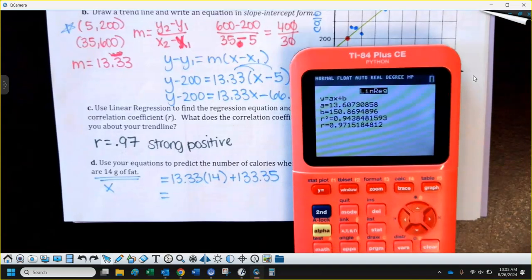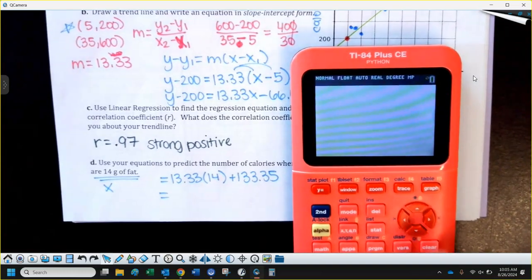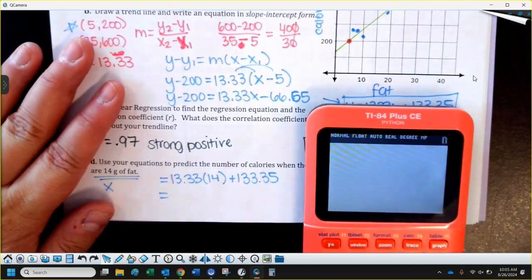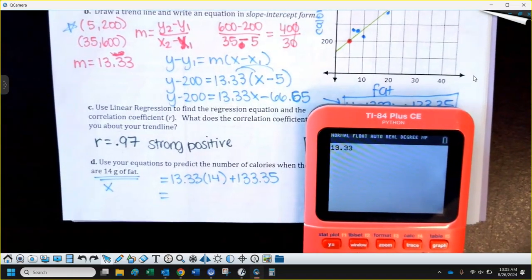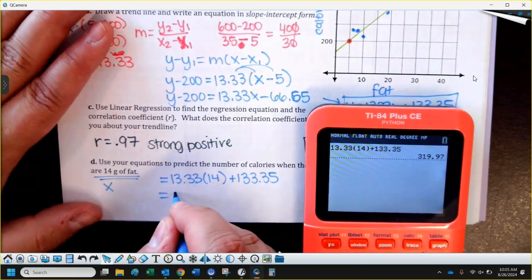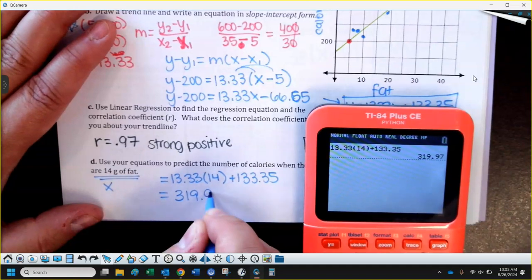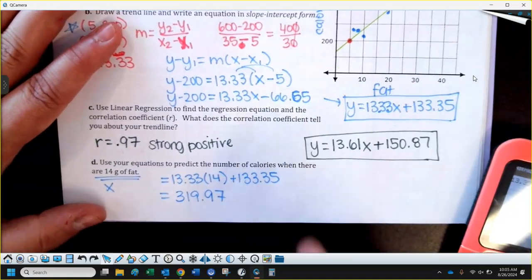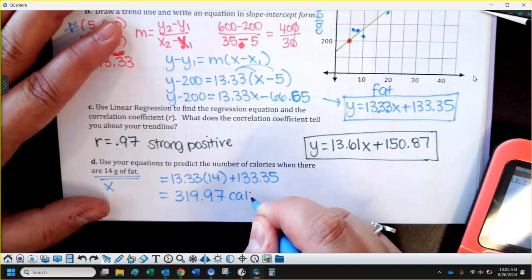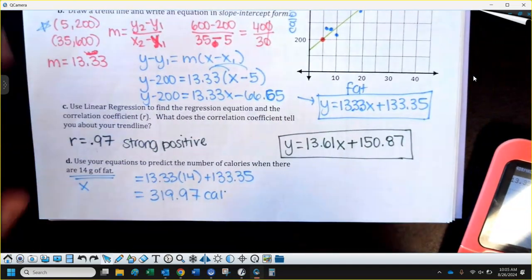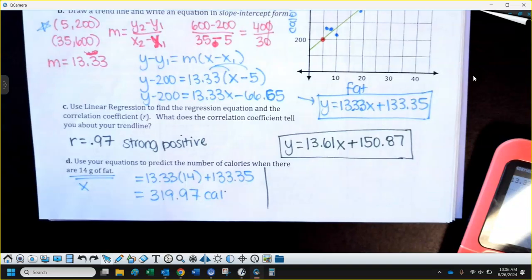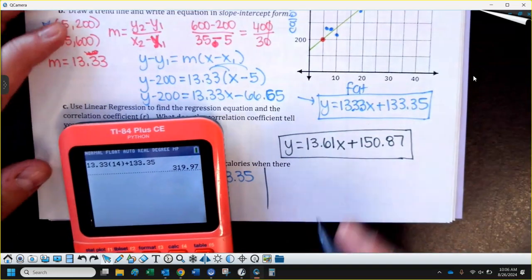If you want to, just hit the clear button right under the down arrow key, and it'll get rid of it and take it back to a normal screen. So I'm going to plug in 14 to my lovely regression line that we did by hand, and I'm getting an estimate of about 319.97. That would be calories. And then I'm just going to compare that to the data model that the calculator gave us.